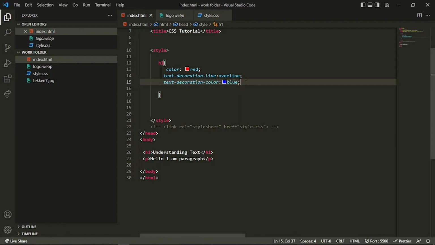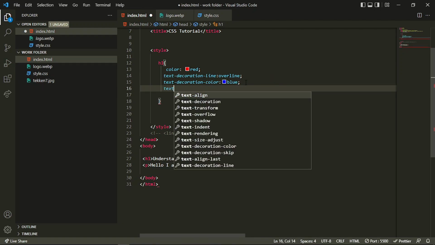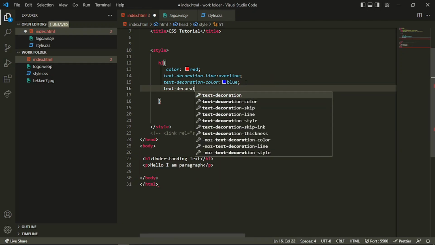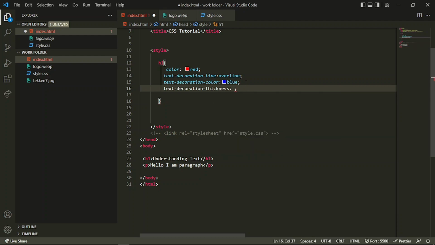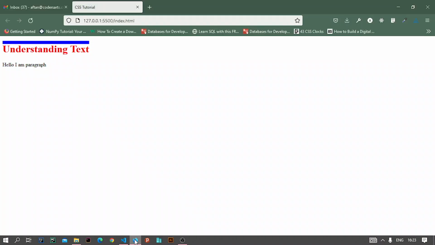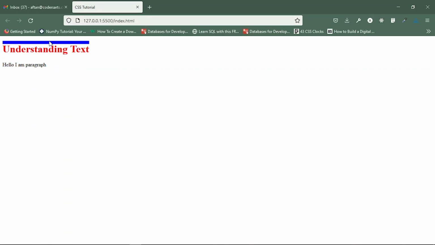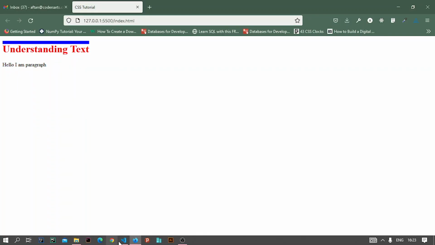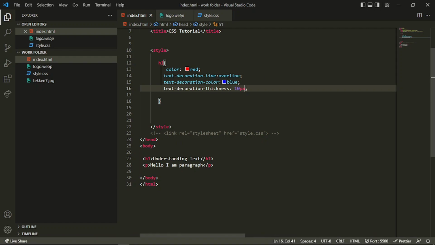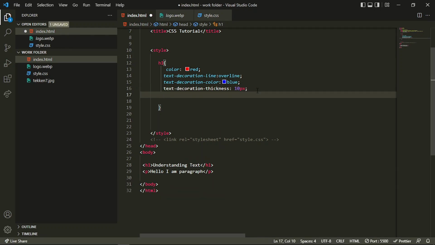Then we have another property which is text decoration thickness, that you can specify if you want the size to be different, or if you want the size to be larger. So you can see the line is now a little bit thicker because we have added this text decoration thickness property. Whatever size you want, you can give here.